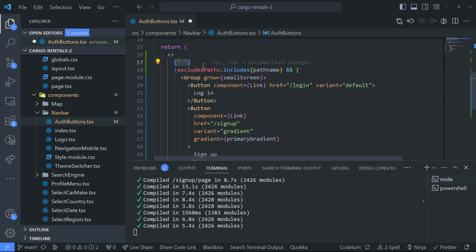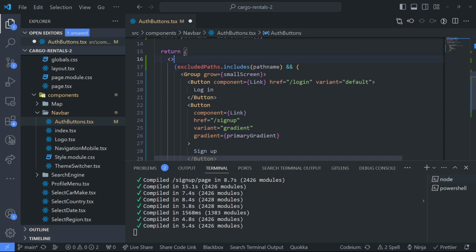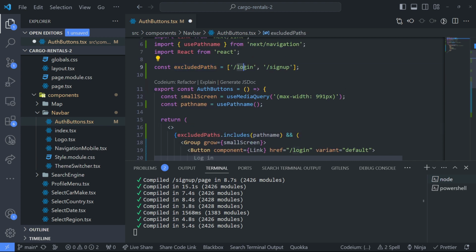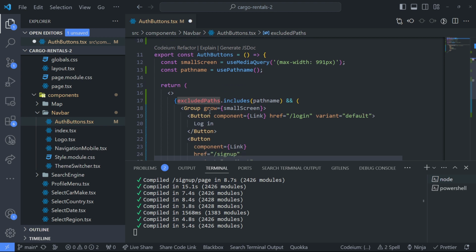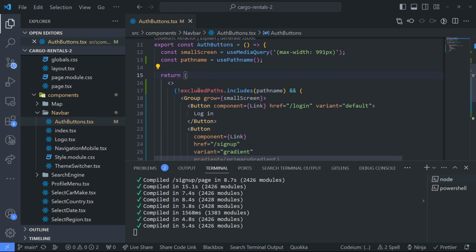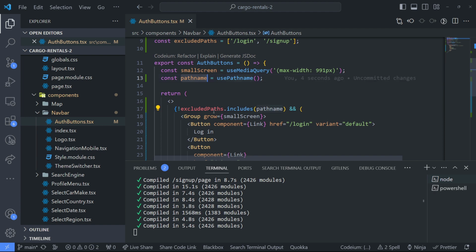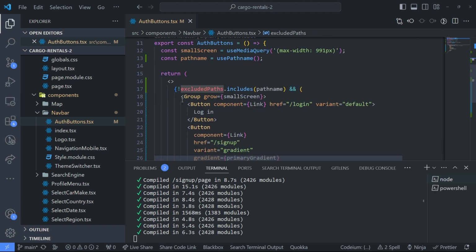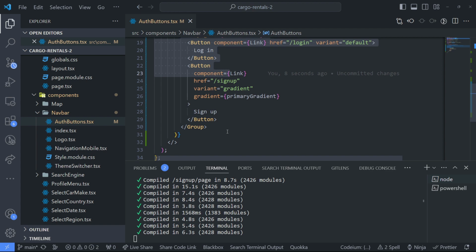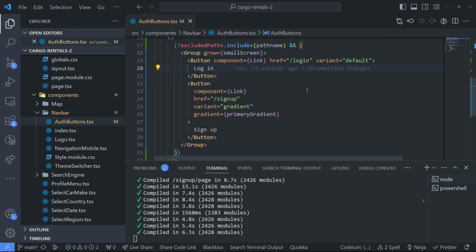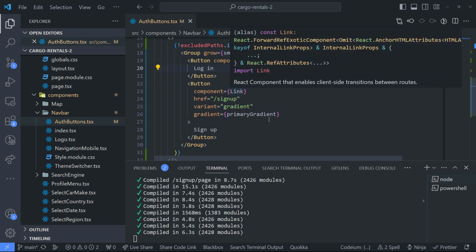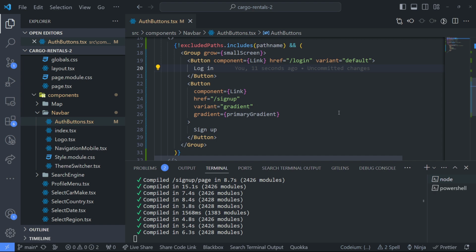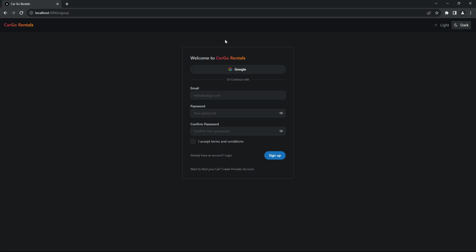But then we want to do the opposite. If this pathname is part of this excluded path, don't show it, right? So the only thing we need to do is to add a not check here. So we are going to say that if not this pathname is here, that's the only time you're going to show it. Otherwise just don't show anything. So we go back and we see that it's gone. It is gone.